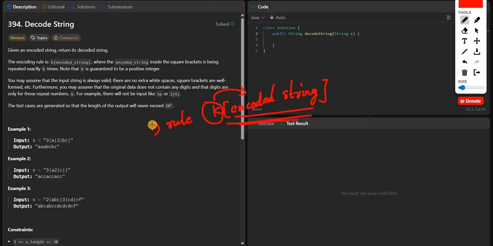Furthermore, you may assume that the original data does not contain any digits, and that digits are only for those repeat numbers. Okay, for example, there will not be input like 3a or 2[4]. The test cases are generated so that the length of the output will never exceed 10 to the power of 5. Yeah, I hope you understood the meaning.